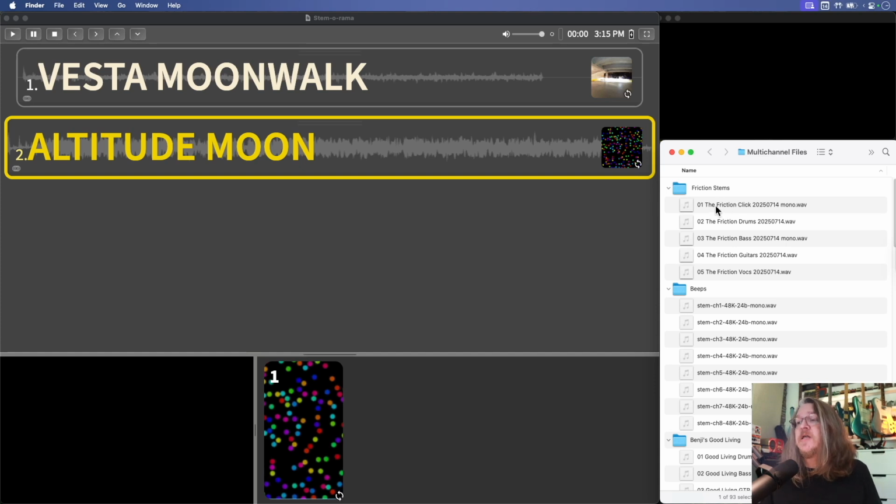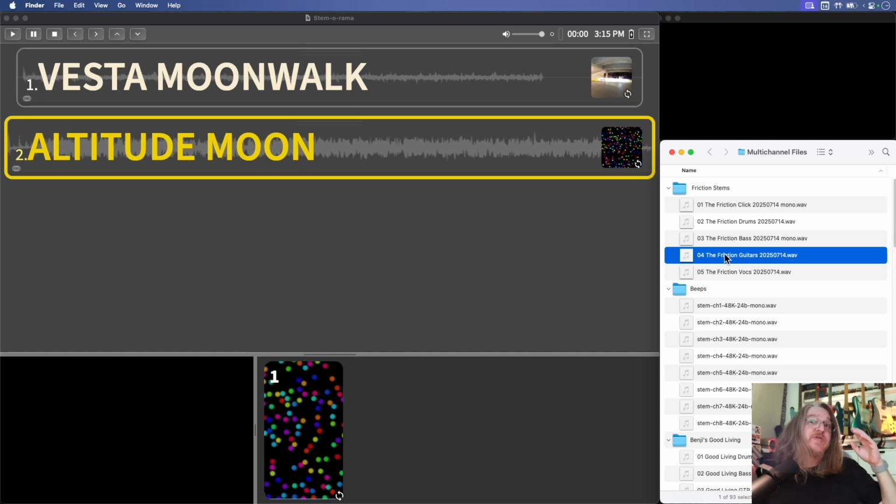So basically, we've got a mono track that's happening on track 1. We've got drums happening on track 2 and track 3, and we've got bass happening on track 4 and guitars on track 5 and 6. So it's a 6-channel audio file that's been created.